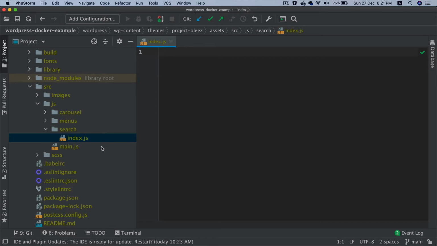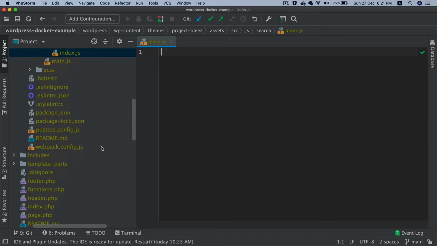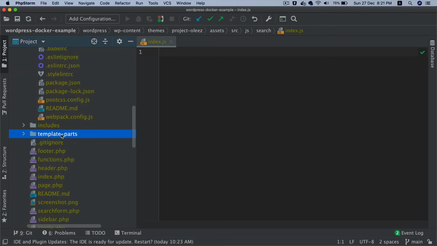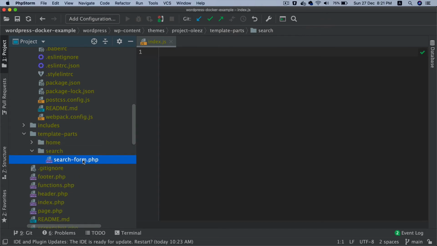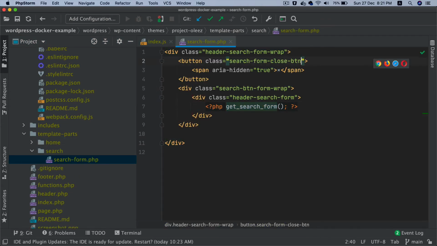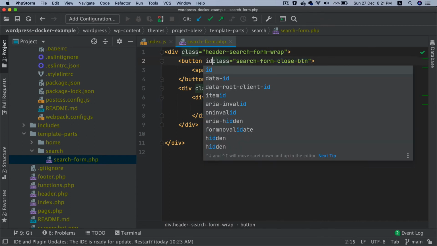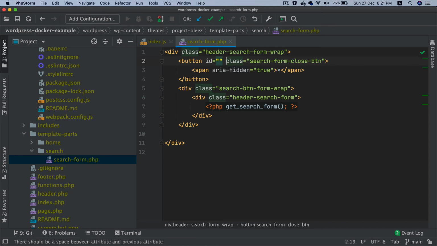Ideally you should be targeting elements in JavaScript using the IDs. So I will rather add an ID for that. Where is my search? Here it is. So this is my button. You can give the same ID as the class, not a problem, but it has to be unique. On the entire page you should not have any other ID with the same name.